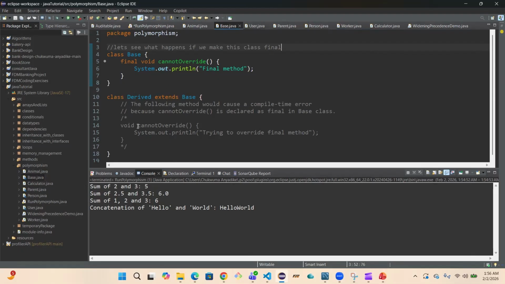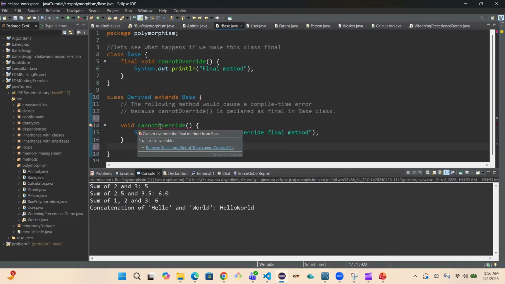A final method. Okay. So yeah, this is a non-starter. Cannot override the final method from base. So this is a non-starter. I'm not even going to run this because we know it's going to fail.